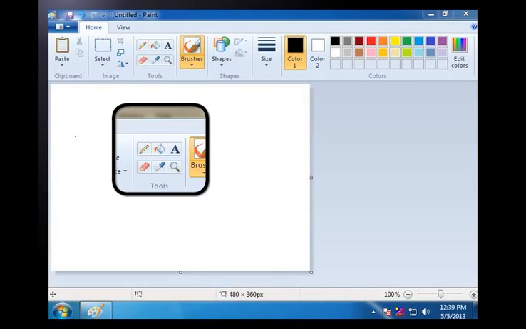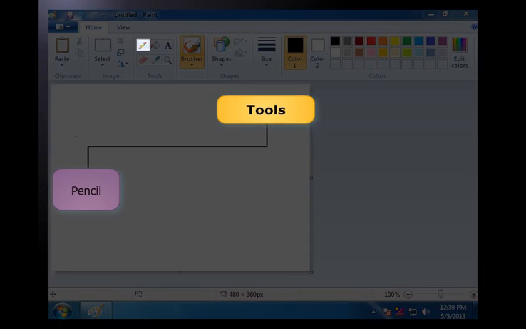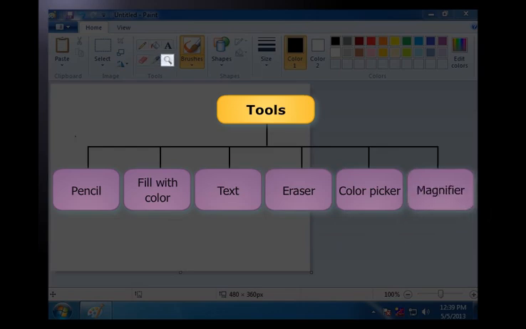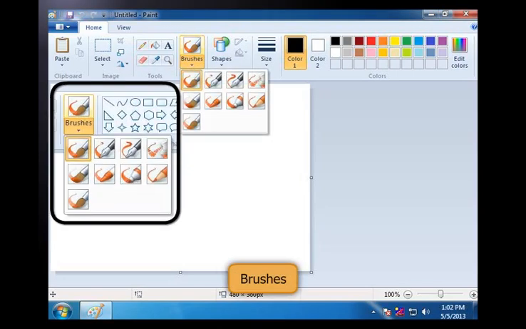The Tools section provides various tools that you can use to draw and edit a picture. These tools are Pencil, Fill with Color, Text, Eraser, Color Picker, Magnifier. Look at this. The Brushes drop-down menu helps you choose different kinds of brushes to draw a picture.